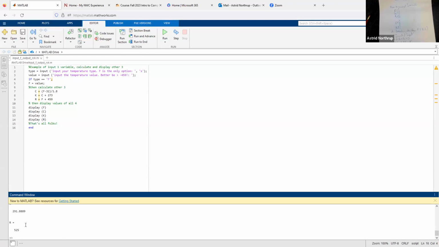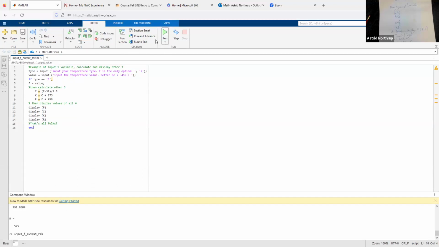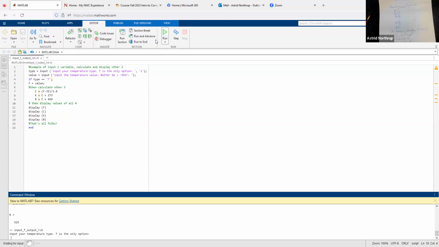All right. We could put in a statement where it says something, but let's just do this. I'm going to run it again, only now I'm going to do some invalid input. Okay. Input your temperature type. F is the only option.